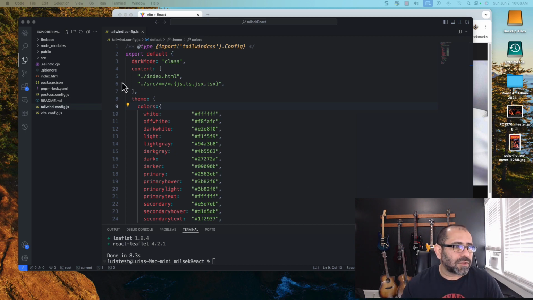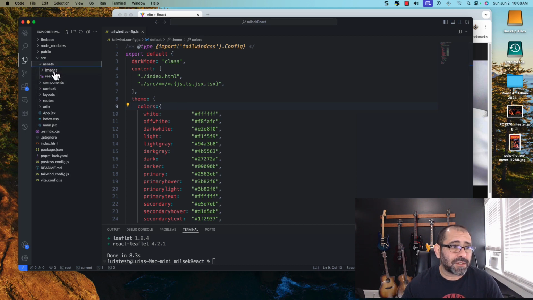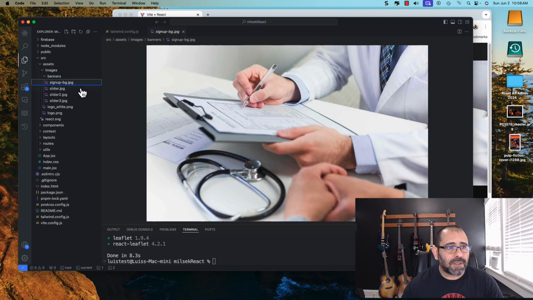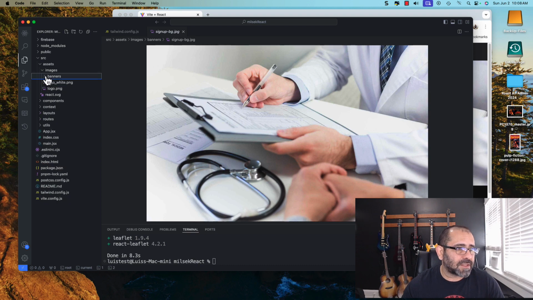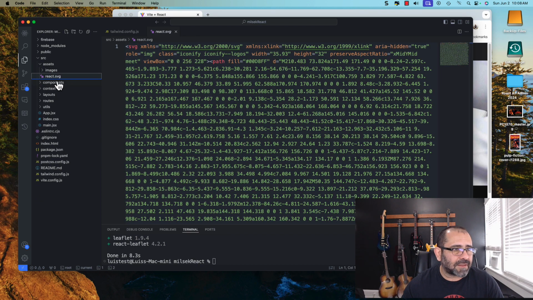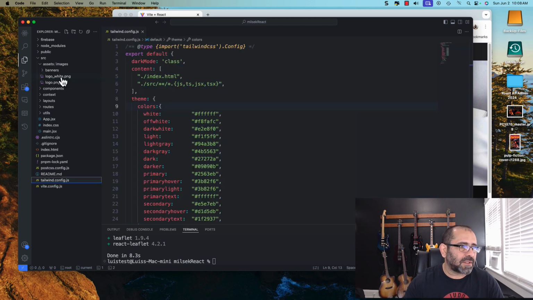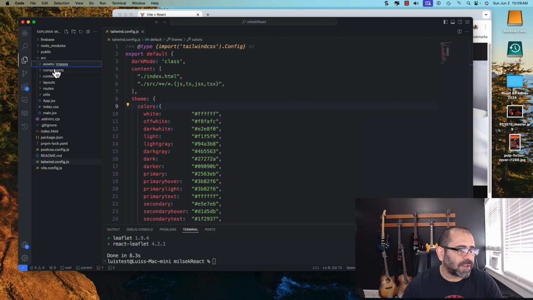So let's go over some of the code, and then I'll explain some of the changes that I've made that you probably don't have. I added a few banners, this one here, for example. So that's what I did pretty much there. This React file, I can just get rid of, because we're not using that anywhere. So I'm just going to get rid of that right now.